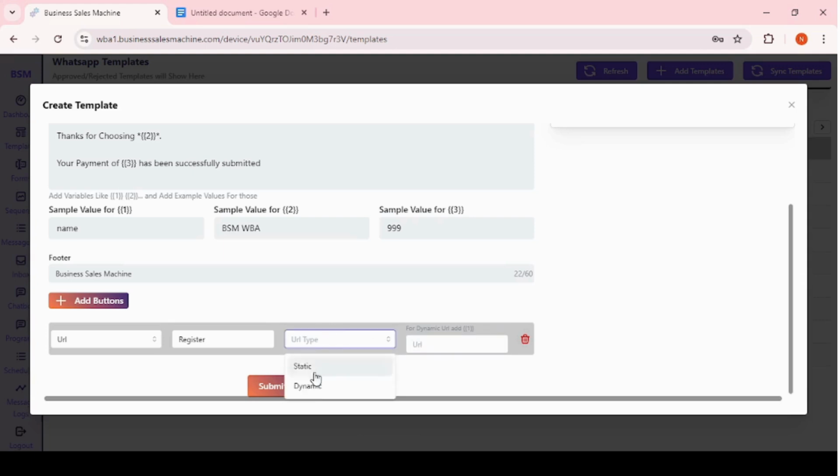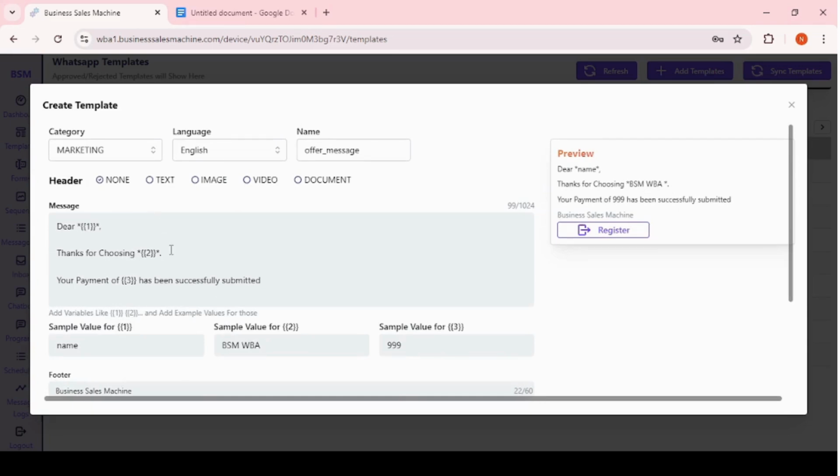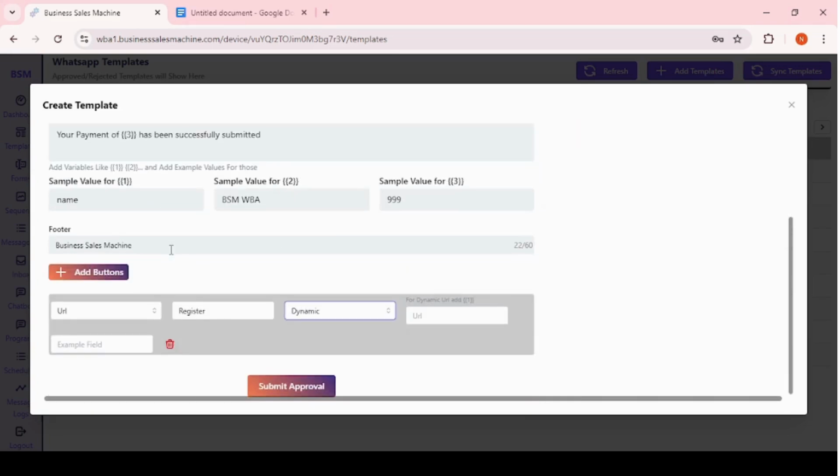And in the URL, there are two kinds of URL. One is a static URL. Maybe you are sharing your website URL or your landing page URL, anything. You can directly share the URL. This will not be changeable while sending the messages. But now let's say you are using dynamic. Dynamic in the sense you are using this particular template every week or something, and every week the link might change. In that case, you can just write it as a dynamic URL.